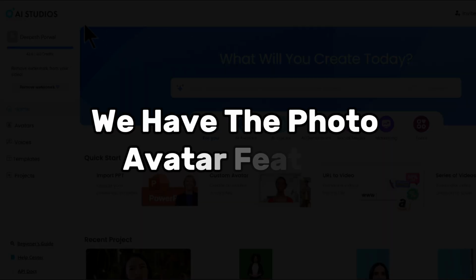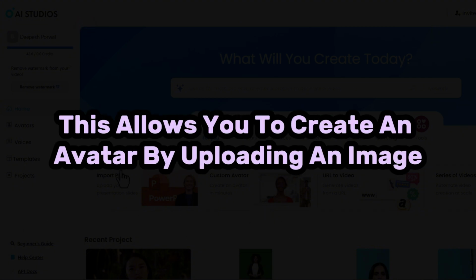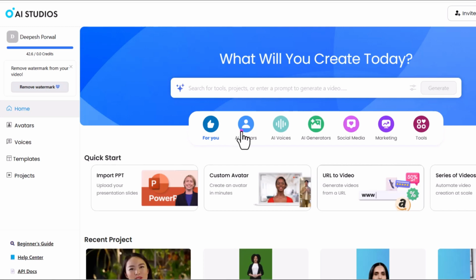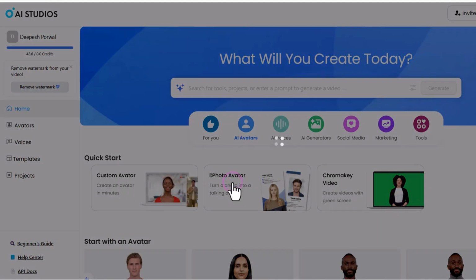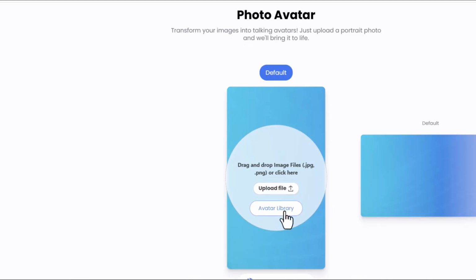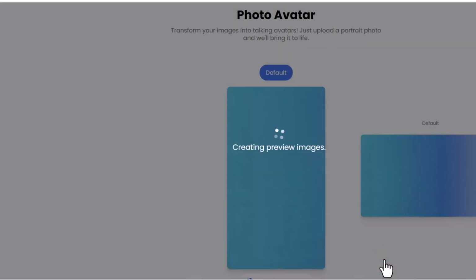Photo Avatar. Next, we have the Photo Avatar feature. This allows you to create an avatar by uploading an image. Navigate to the Avatar section from the main menu and click on Photo Avatar. Upload a clear photo of yourself or choose from the avatar library. I'll pick this one. Click Apply Avatar.